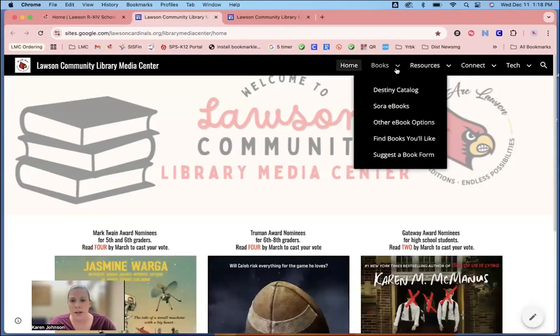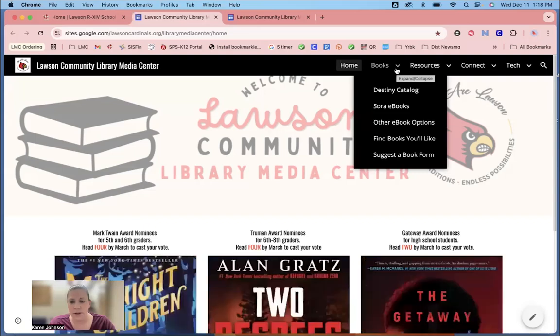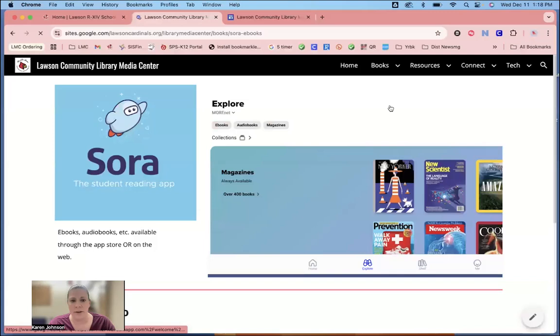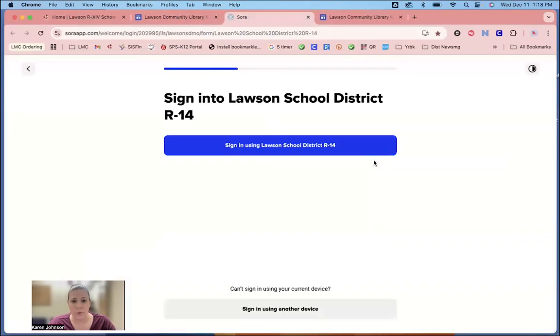Once you do that, right here is how the kids have already been accessing Sora ebooks. And so they'll click on that option right there. And then they'll get the screen, and what they need to do is click anywhere that says Sora. So they could click here, they could click on this image. They'll click that, it opens up Sora.